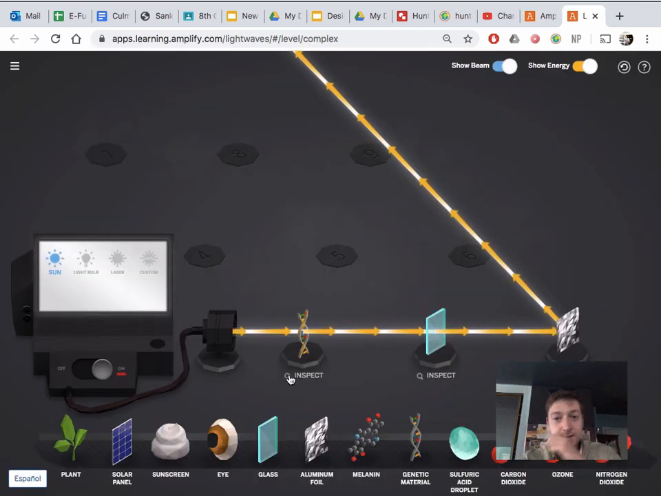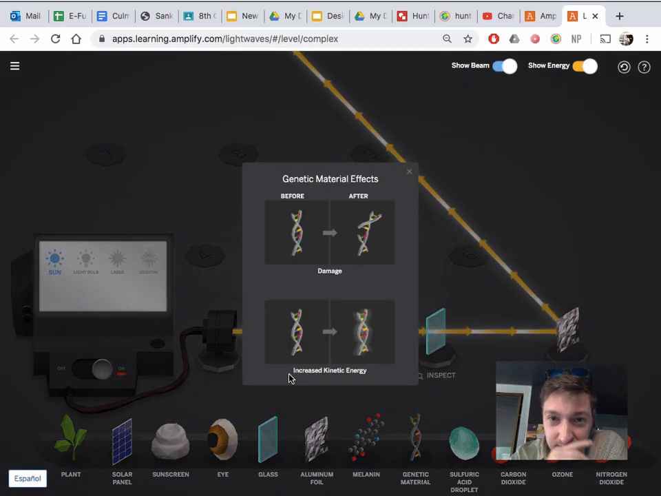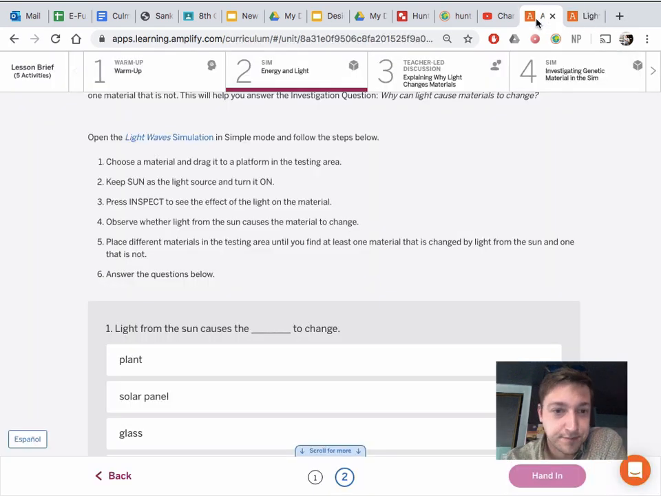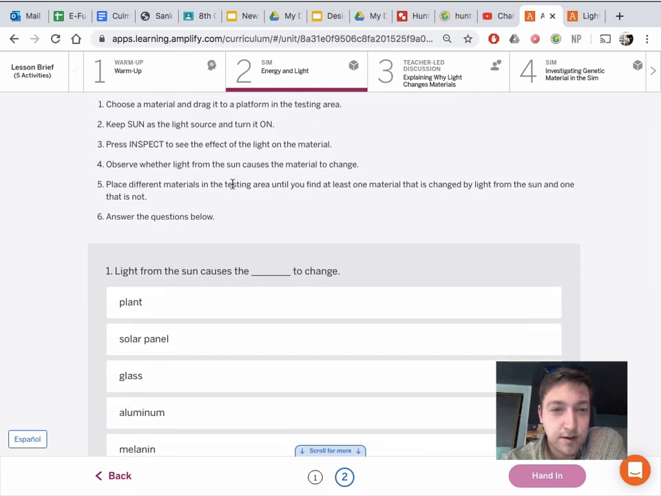So I can inspect this DNA. It looks like light actually damaged the DNA, which is why I shouldn't sit out in the sun too long. And it definitely increased the kinetic energy of the DNA. Observe whether the light causes the material to change. Place different materials in the testing area.